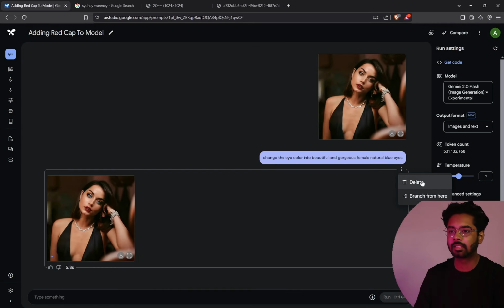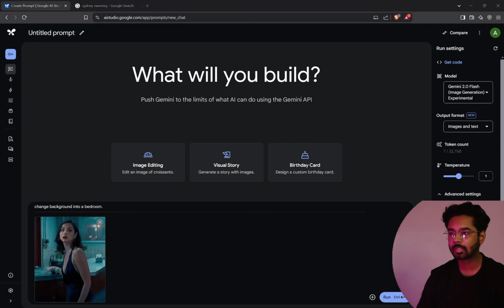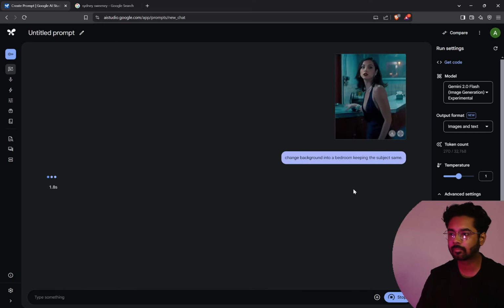I'll delete this one as well, this one as well, and just test out. So again, now what we have done is that I have uploaded this particular image and said "change the background into a bedroom." You can also add "keeping the subject same." So we can do this and run. And let's see.